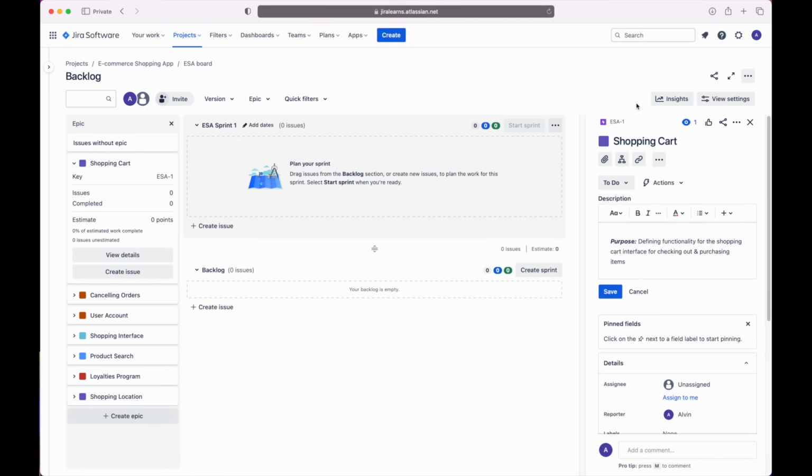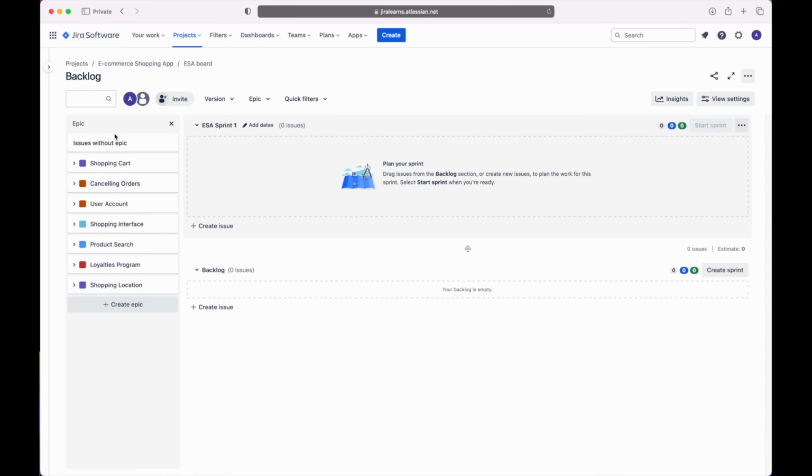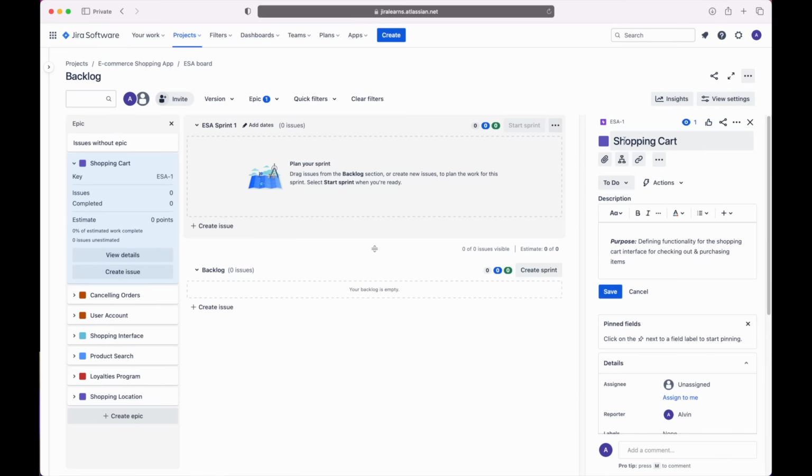Pro tip from me, there is a color box icon that's next to the epic name. I encourage you to color code your epics so that it's easier for you to visually identify your epics and group them together. So let's do that right now. Since our epics for shopping cart, canceling orders, shopping interface, and product search are all associated with shopping for product items, let's color code these all a similar bluish or dark teal color. Now they don't all have to be the same bluish color, just as long as they have roughly the same color hue and intensity.